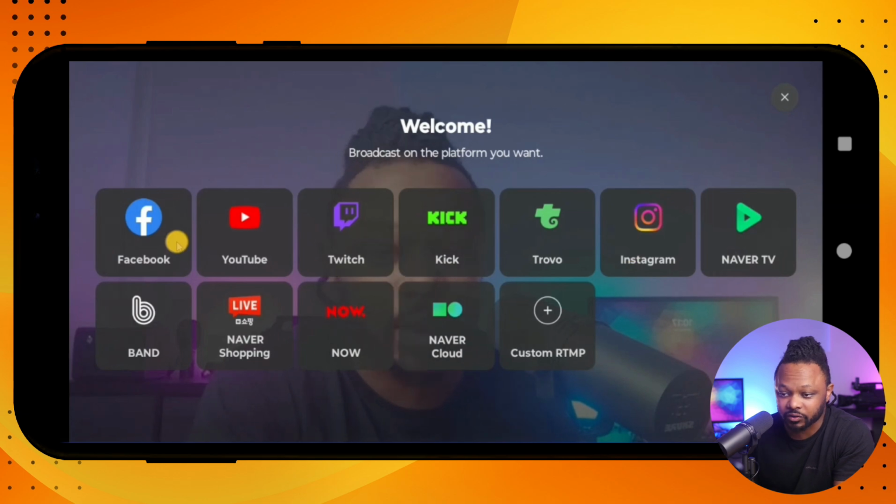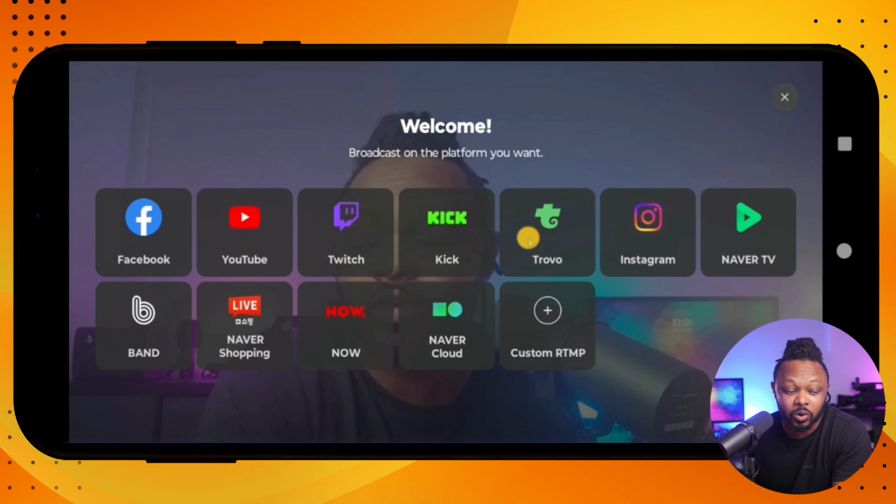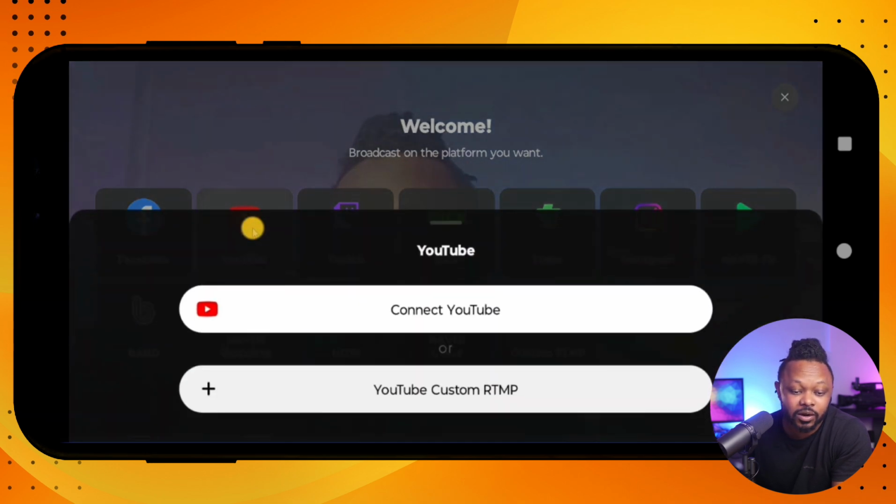The next thing we're gonna do, of course, is go to this movie icon here, and then we're gonna set up our live stream, because now we are ready to go live. As you can see, you can go live to multiple platforms, but for now, we're gonna go live to YouTube. Okay, so I'm gonna go ahead and choose YouTube.